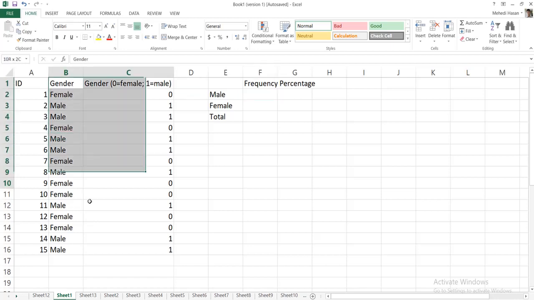categorical data, that is gender, and I just coded this data as 0 and 1, which is called a dummy variable. I just made a video on how to create a dummy variable. You can see my previous video to solve this problem. So now let's move to the point.